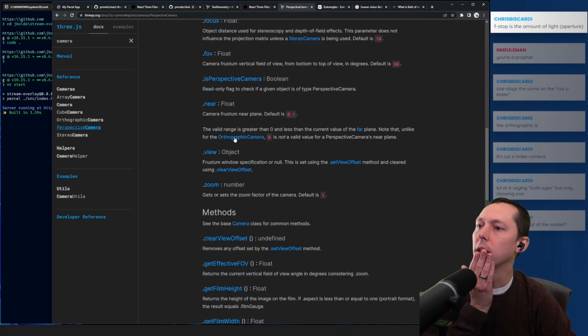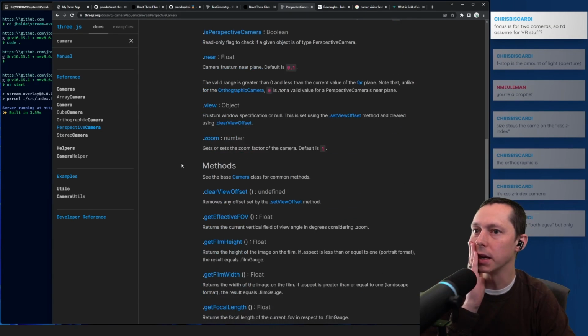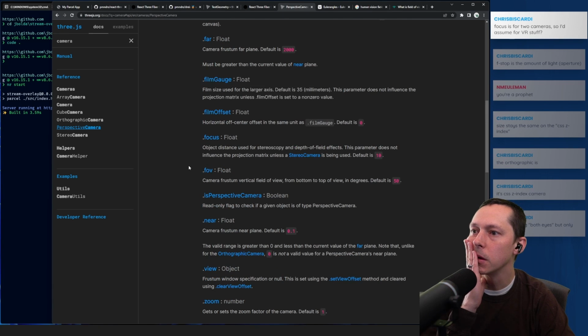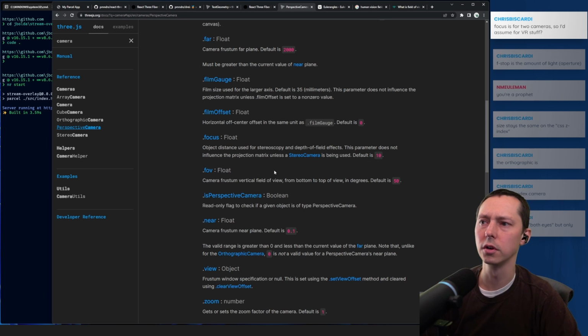All right, so I think we've decided that focus is for 2 cameras. Yeah, I guess they do specifically say stereo camera. And it's a number, a single number. Stereoscopy and depth of field effects. I guess VR stuff? Yeah, I'm not sure.